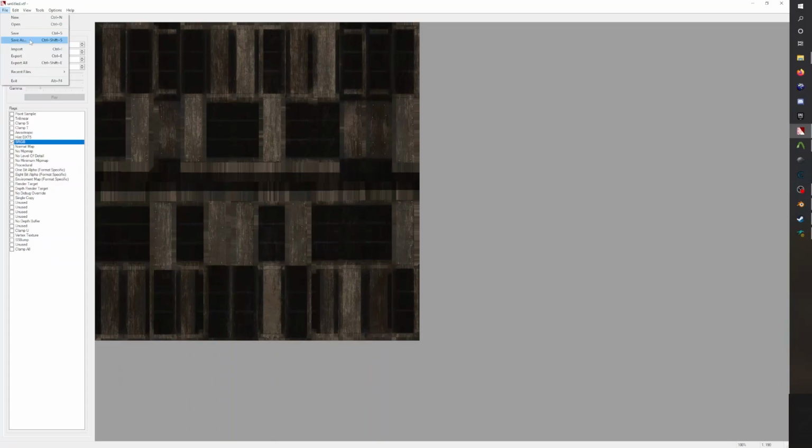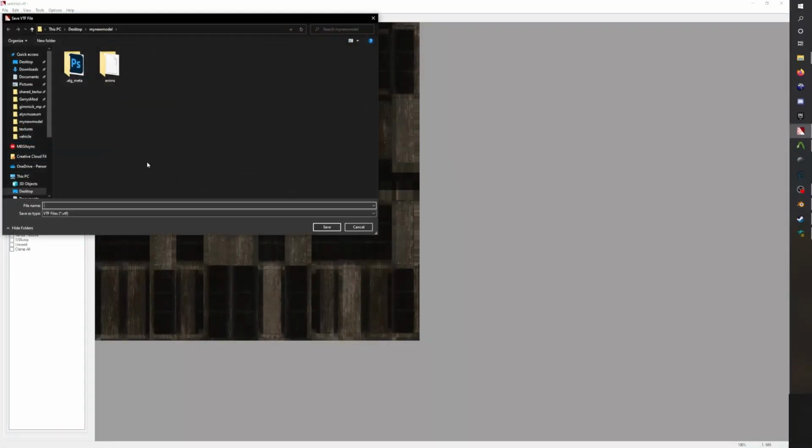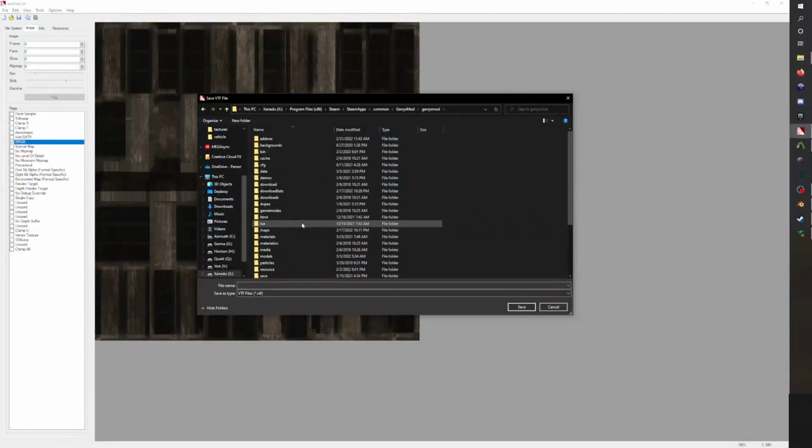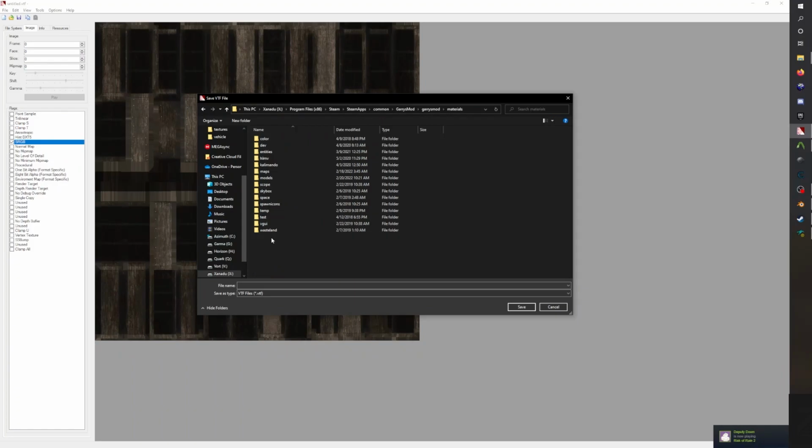But now that we have this file imported, we've got this little flag checked off that it's going to be sRGB. We'll save it as. Now this model that I'm making is in Garry's Mod, so we'll go to the directory for Garry's Mod. There should be a materials folder. If there isn't one, you can make one.